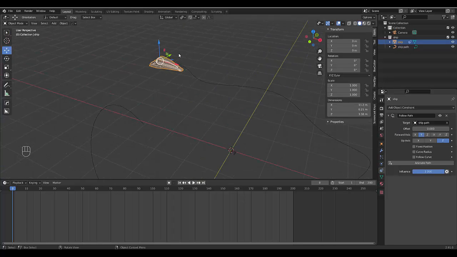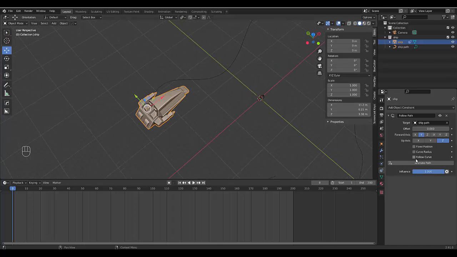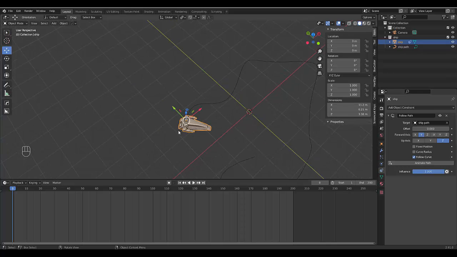The next thing I want to do is to make sure that this is aligned correctly. So I wanted to follow the curve, and now it's not facing forward. So I'm going to click the forward axis, and you can click on these to find the one that is correct. X happens to be the correct one this time around.